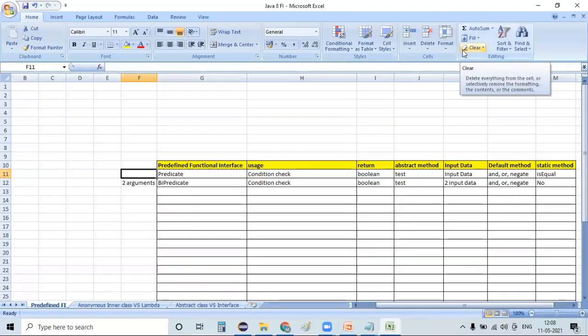Hello guys, welcome back. Till the last session, we have seen a couple of examples on predicate. And as part of today's session, we are going to cover another predefined functional interface that comes in JDK 8, which is there as part of java dot util dot function, which is the BiPredicate functional interface. I can see almost the same comparisons between Predicate and BiPredicate. Both are one and the same. The only difference is Predicate accepts only one argument, whereas BiPredicate accepts two arguments.